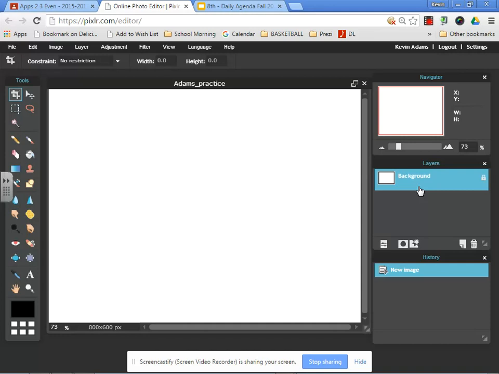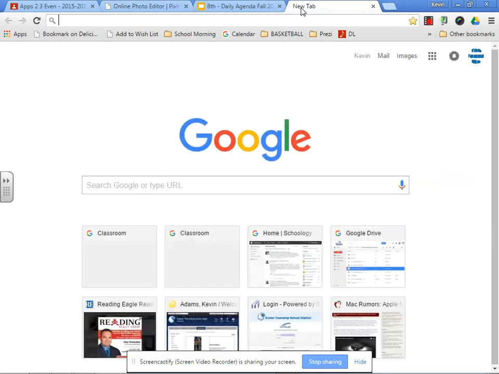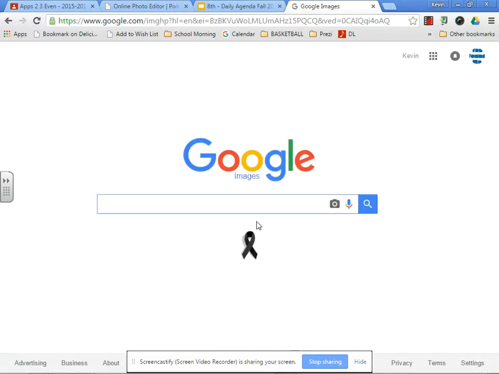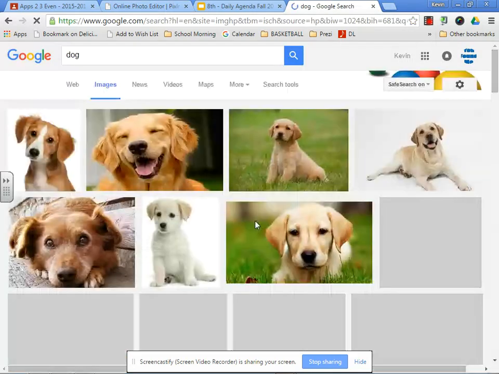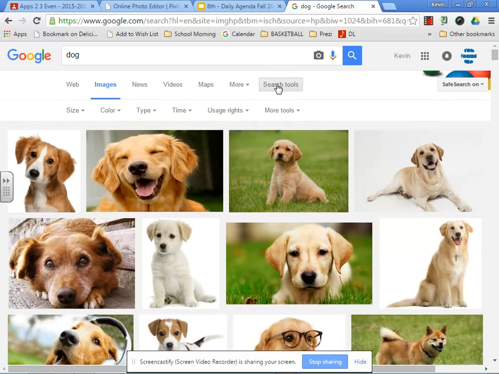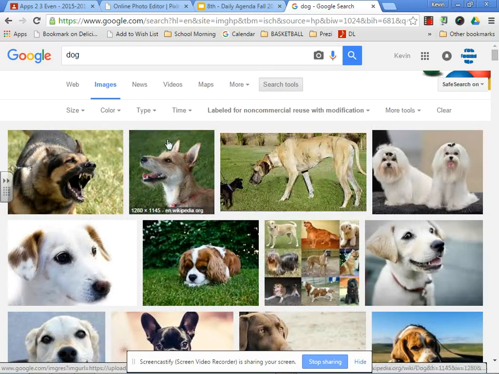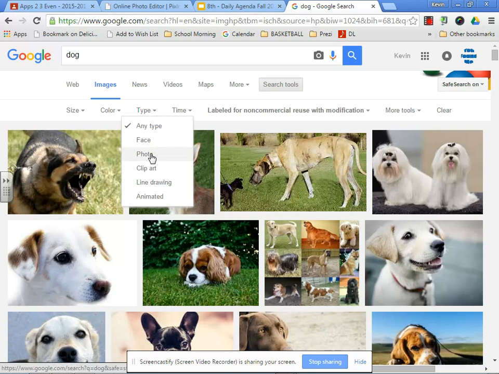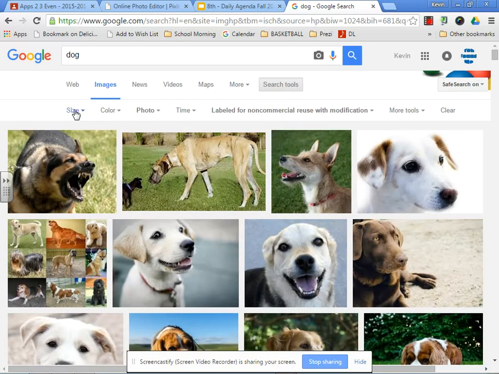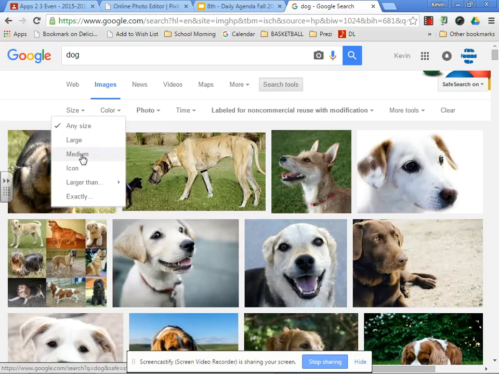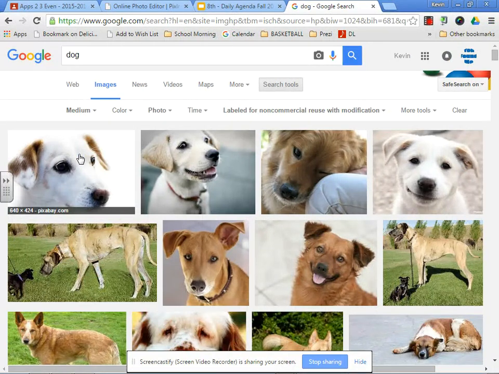Now, first of all, we need to get a picture to work with. So open up a new tab, click on images, and search for, let's just search for dog. And remember, use your search tools, check your usage rights, labeled for non-commercial reuse with modification. Change your type. Well, we only want photos here. And choose size. And change it to medium. One thing that you'll find with this website is because it is web-based and because it's free, it does occasionally crash. If you don't get images that are gigantic, it's much less likely to crash.